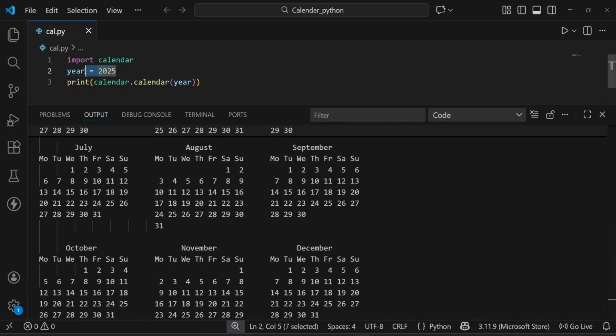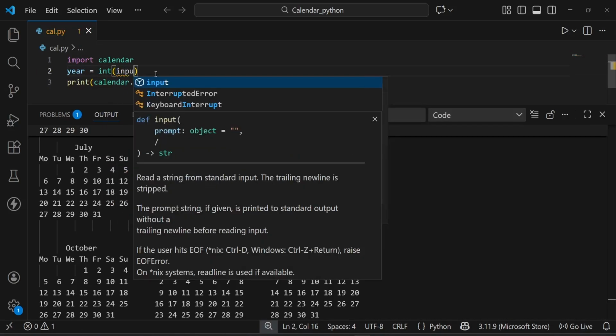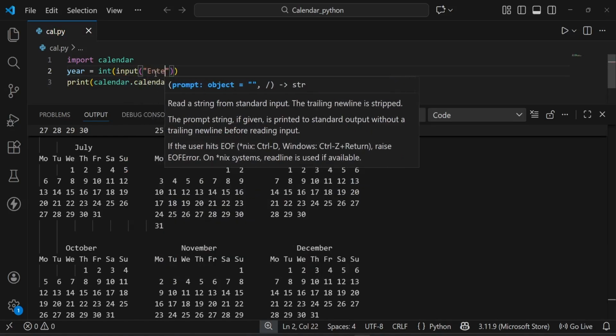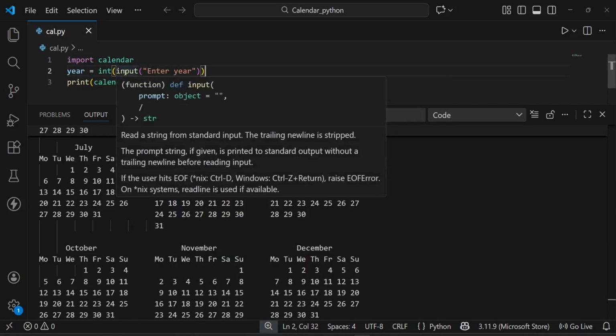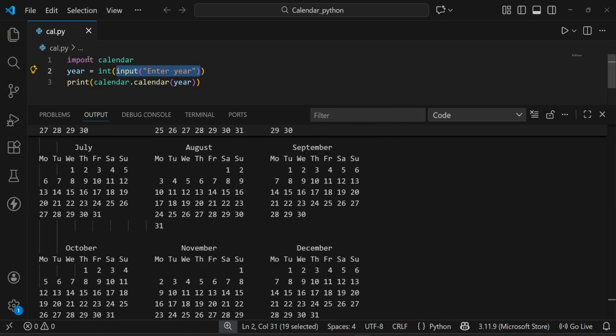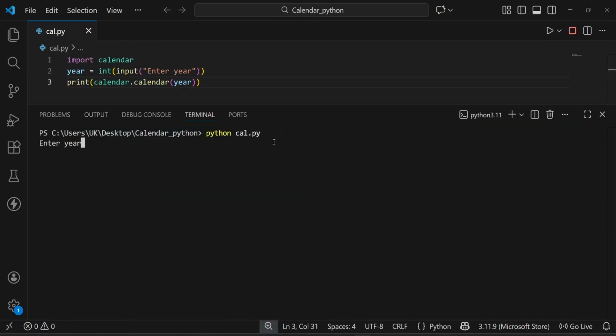Or else you can get the year from user input and display it here, using int and input. This input function will prompt the user to enter a particular value, and that value will be typecast, or converted, into an integer and stored in this identifier here. Now you can see the output. It asks here. You can also use this colon and use this.